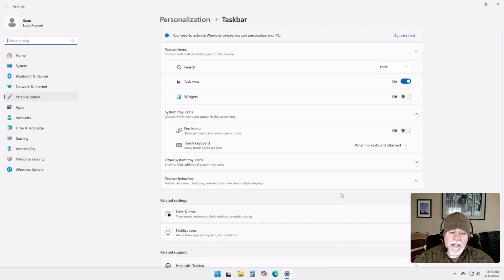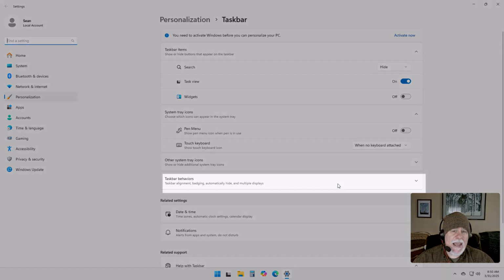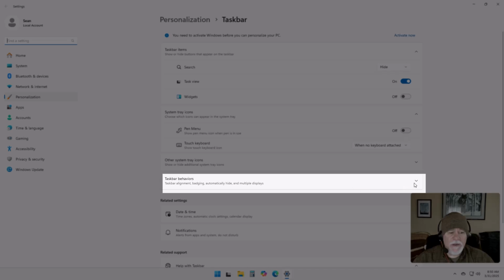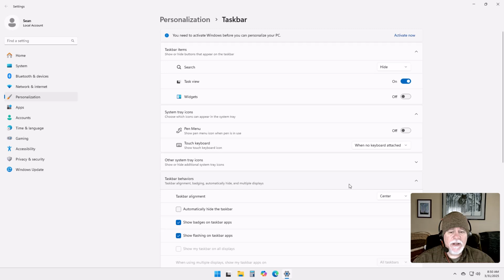Now, right down here, almost the lower third of the screen or so, is taskbar behaviors. It's got a little drop down arrow. You don't have to click on the drop down arrow; you can actually just click on the bar. It doesn't matter. It's going to open up and expand. The very top option is taskbar alignment. Over here to the far right, it says center.